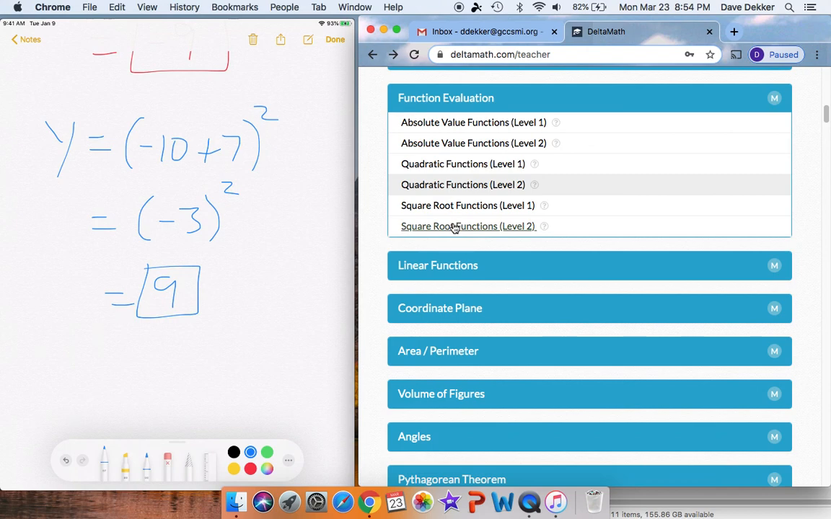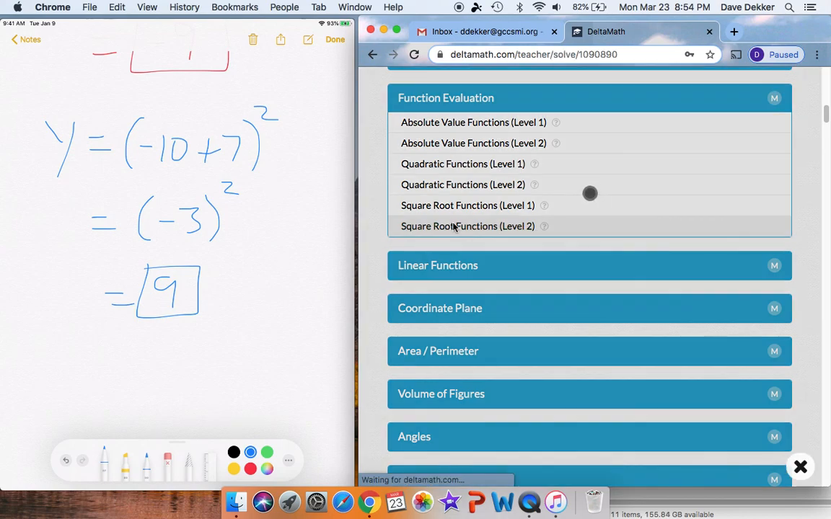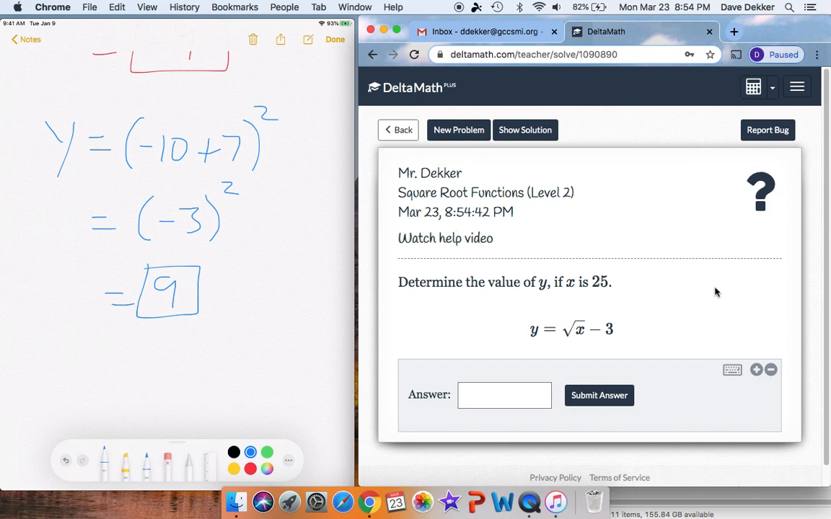Okay, and the last sort of question, we'll look at square roots. Now, we may not get into a whole lot of square roots by the end of the year. It's something that we might get to. I'm not necessarily sure, but we can still practice it. So I'm going to pick a question from there.